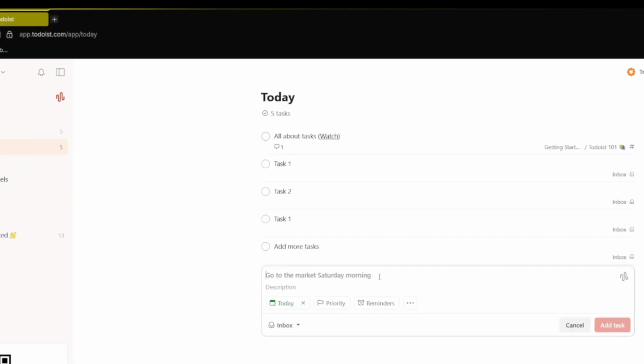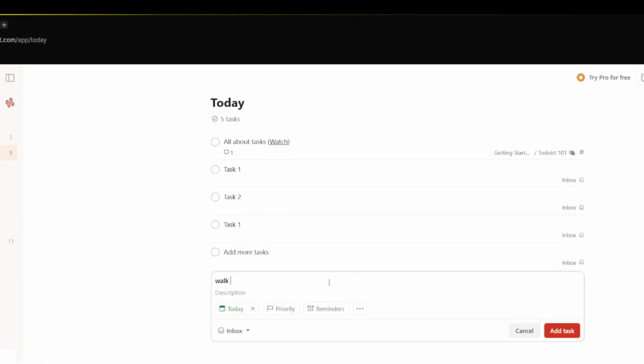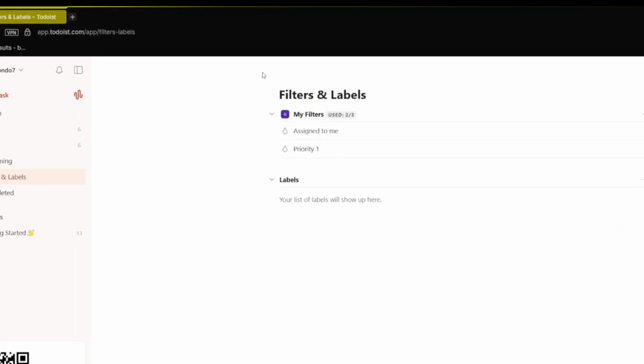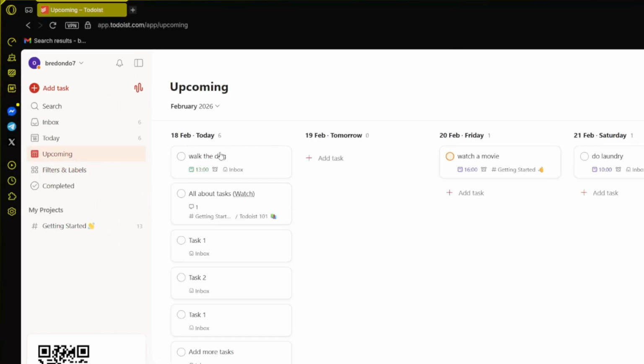Another way we could add the tasks, let's say you want to add the task for today, you could do walk your dog 1 p.m. today. So when you add the task, it also shows up on your tasks for today, and then go to your upcoming. It'll just show the days of the entire week.